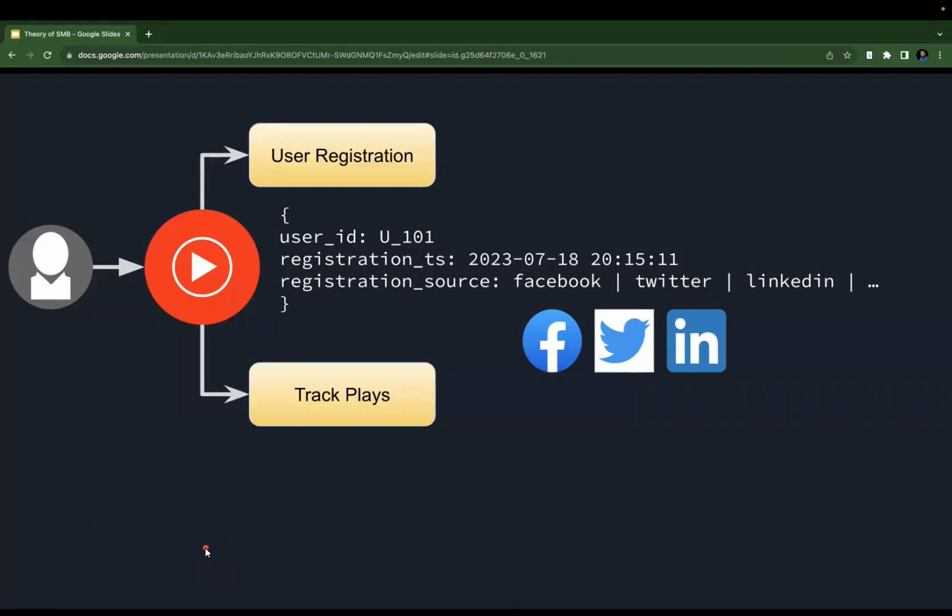Now, when this user plays any music track, another event is generated which contains the user ID, which track was played, and for what duration the track was played. So you see, it's the same music application, but different features of the application are generating different data sets. And then there are use cases to relate these two different data sets.